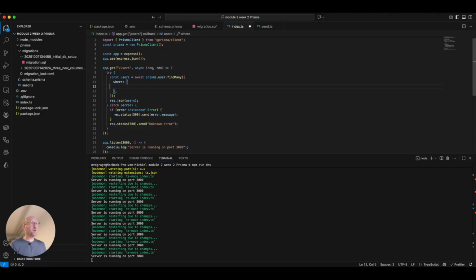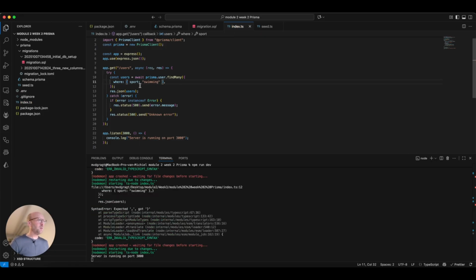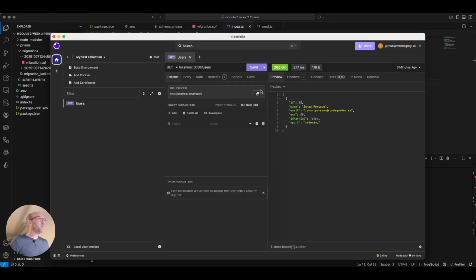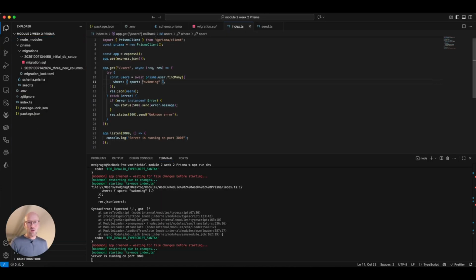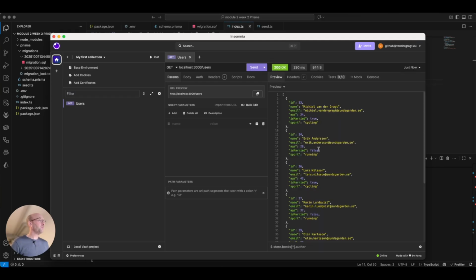I want people that like their sport. You know how we said swimming, let's see, swimming like this, and now everybody likes swimming, but we can also say those, let's see if I turn this one into an object actually, there, and then I want people who do not like swimming, so I get the opposite, there, cycling, everyone except swimming.